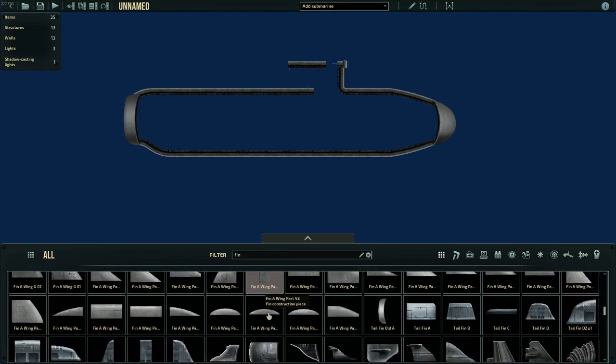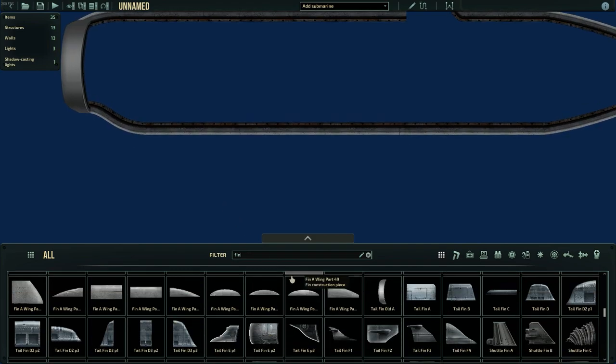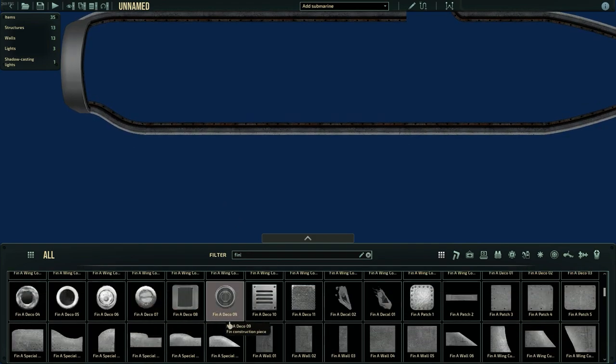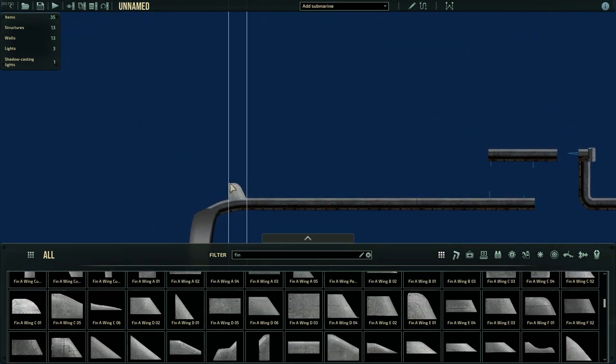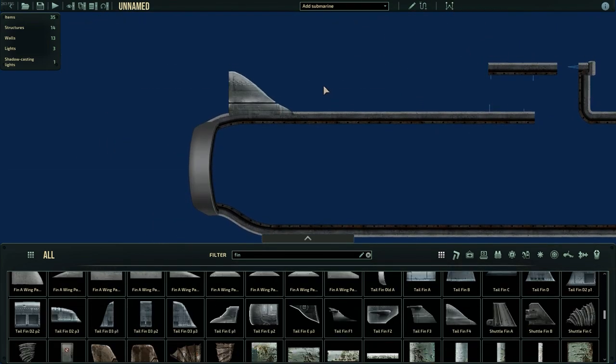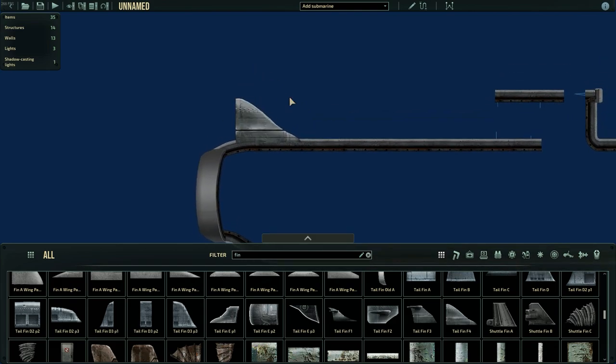Now, they don't really have a hitbox or anything. This is all just for decorative purposes to make your submarine a bit more submarine looking. So we can grab these fins. That's a really tiny fin, actually. If you want to undo a mistake, press Control Z.